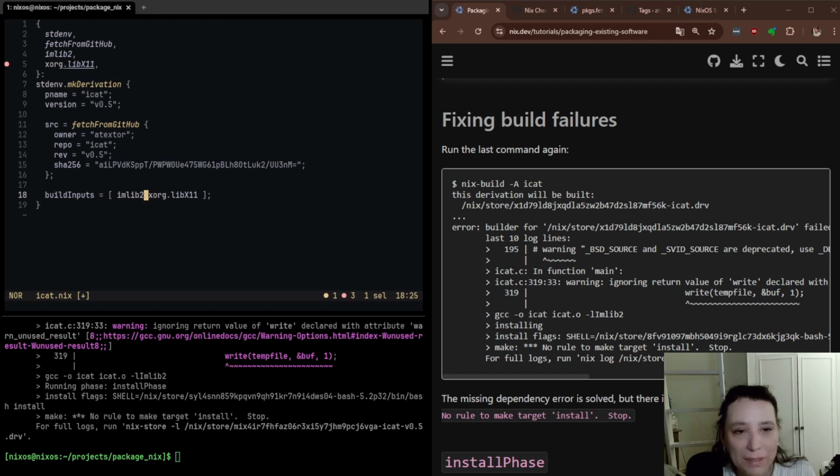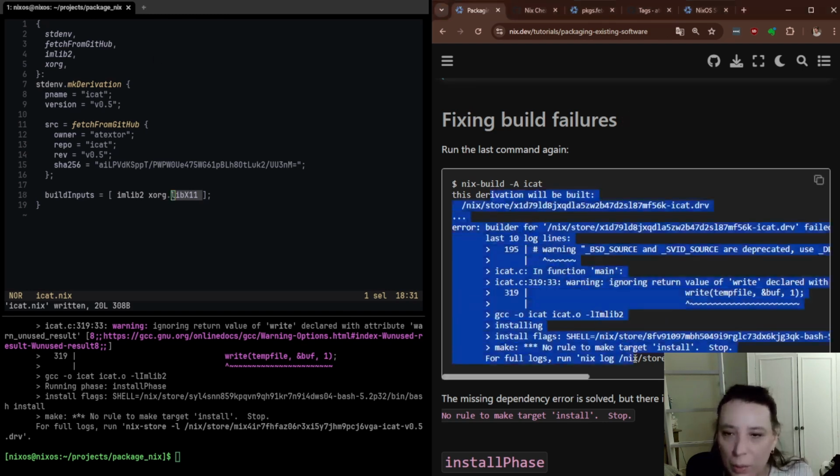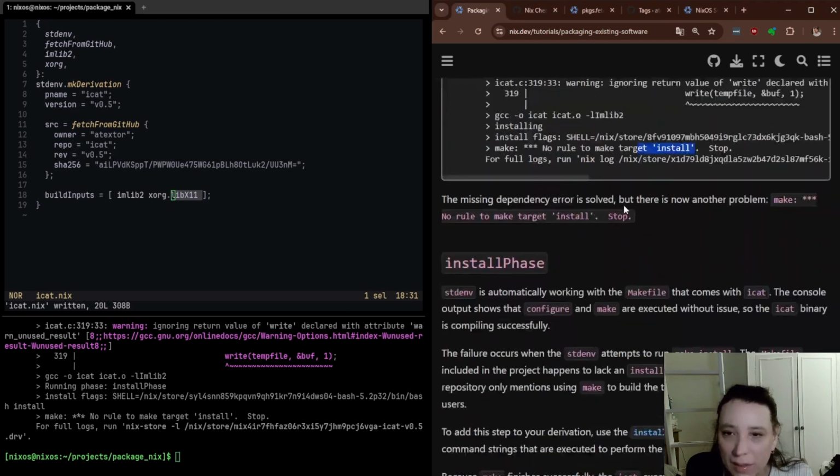Yeah, I can't even reference it now. There's just no way for this to work. I can't reference it. So at least this way I can reference Xorg. Anyway, build failure. No way to make install, so no install phase.